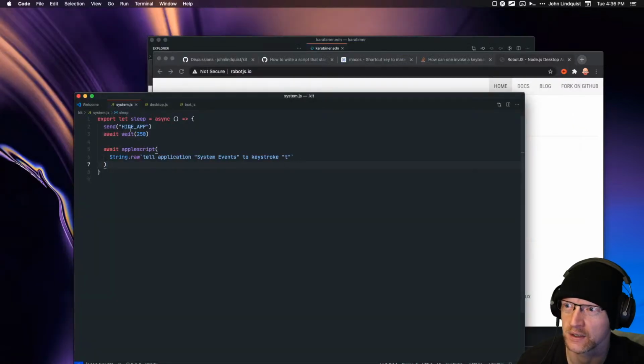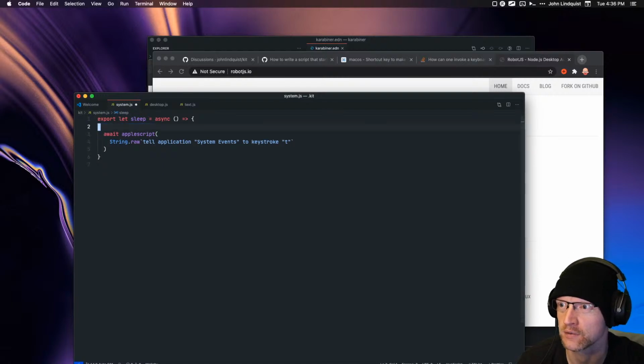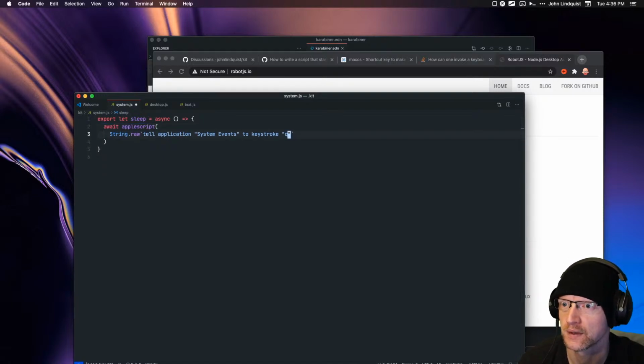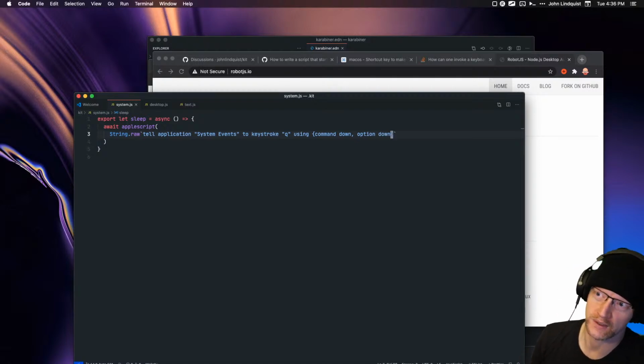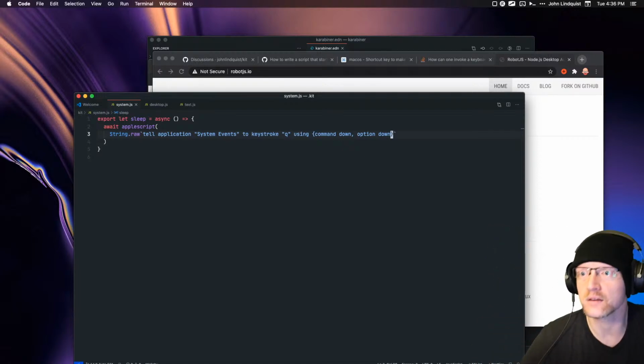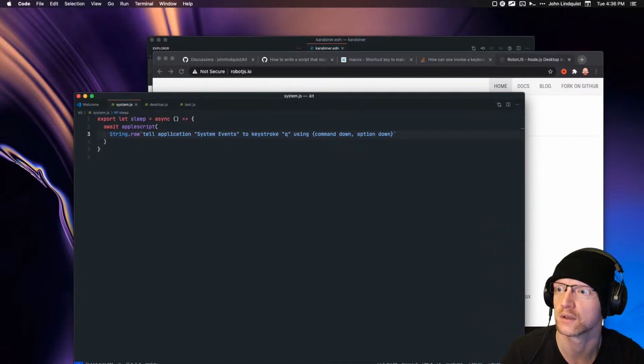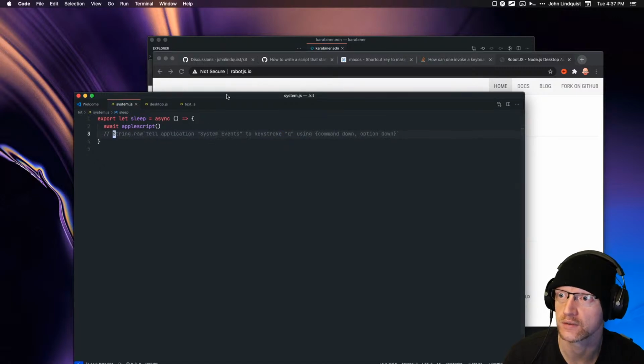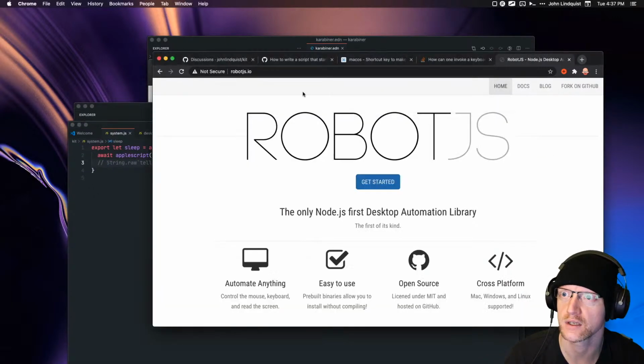So I'll take this offline. I'm like 90% confident that Q using command down, option down, I'm confident that will put the computer to sleep. And not going to worry too much about that for now. I'm actually going to comment it out for now so I can use it in the kind of group of things.